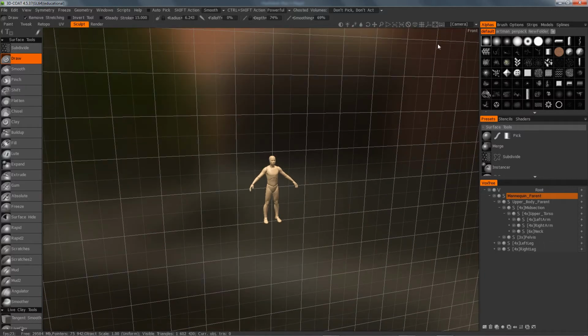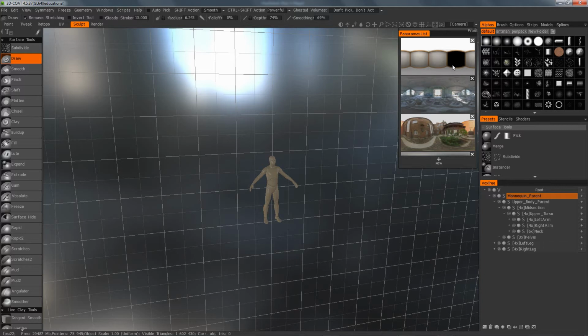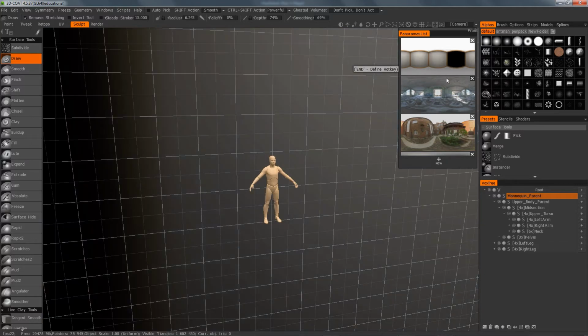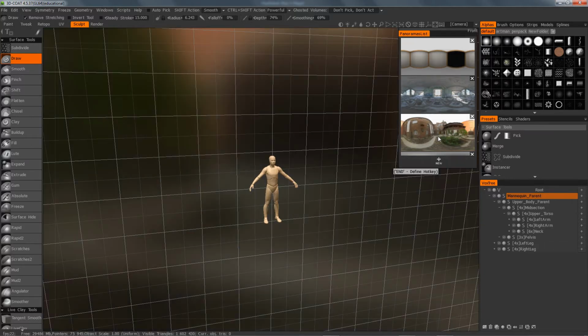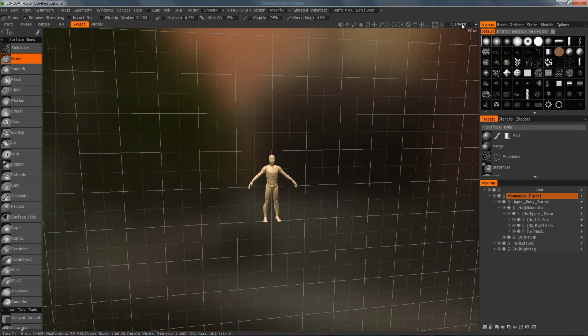Okay. Right here, it toggles full screen. It removes your toolbar, so we're not going to do that. This allows you to change the environment that's going on in the background. Okay. And then your camera drop down.